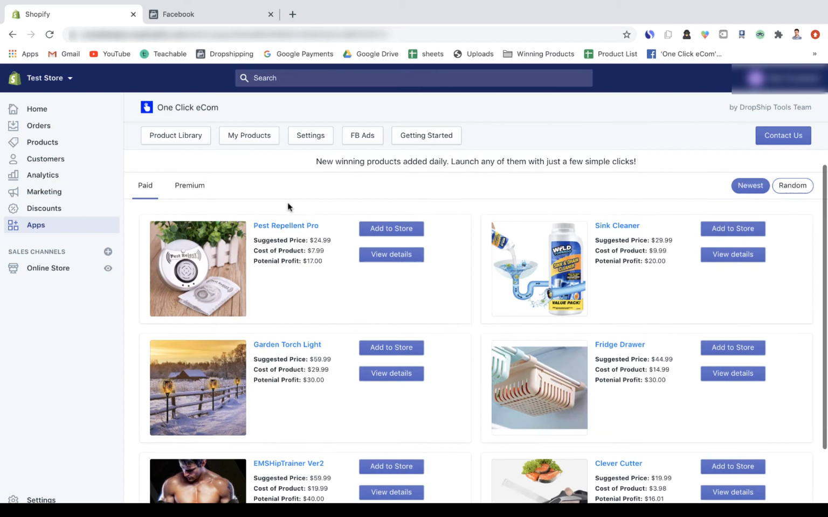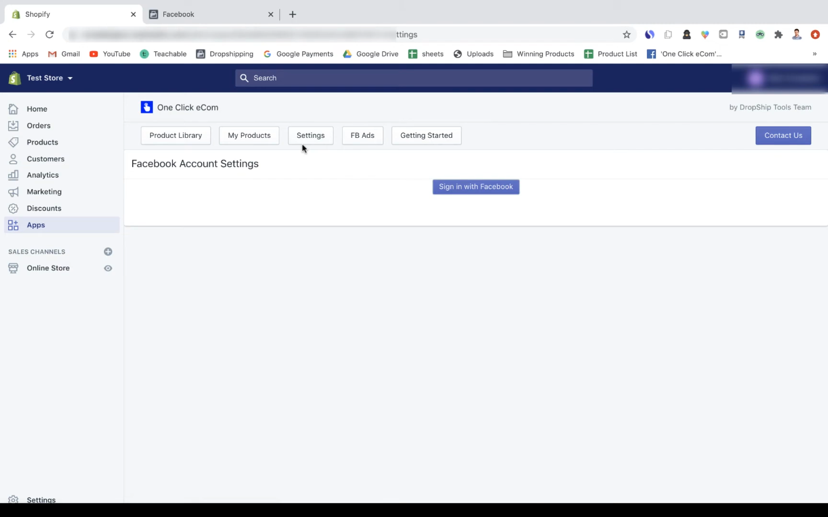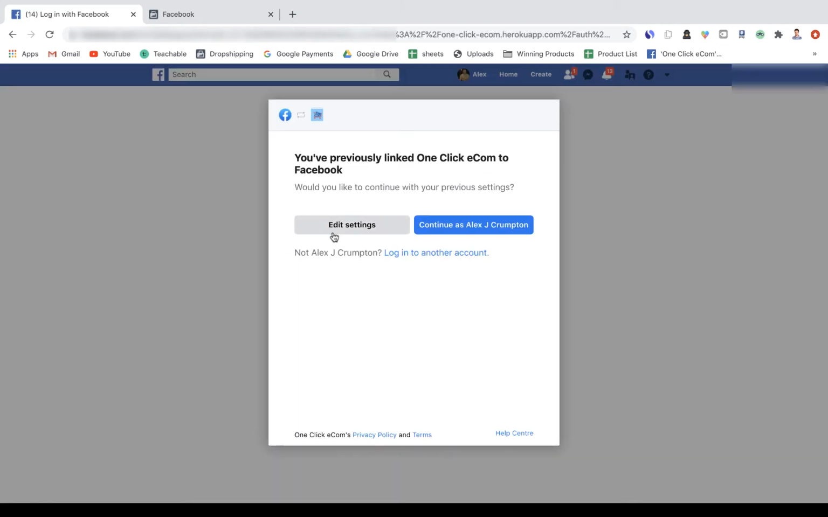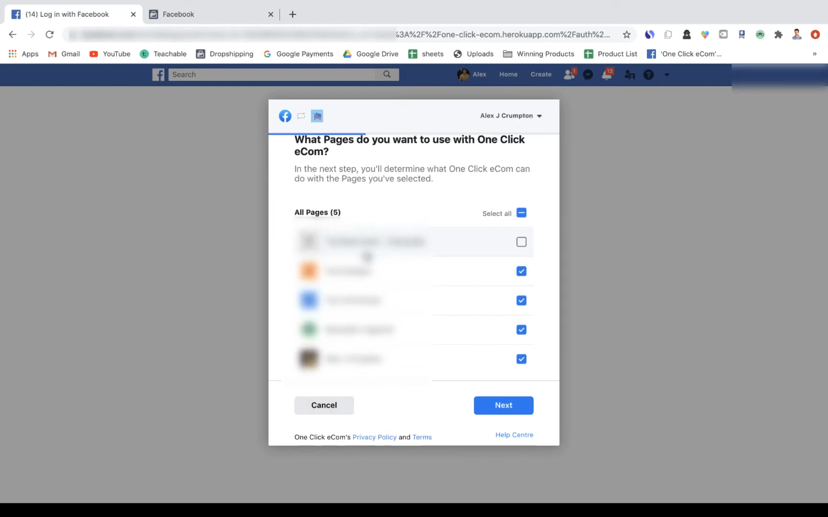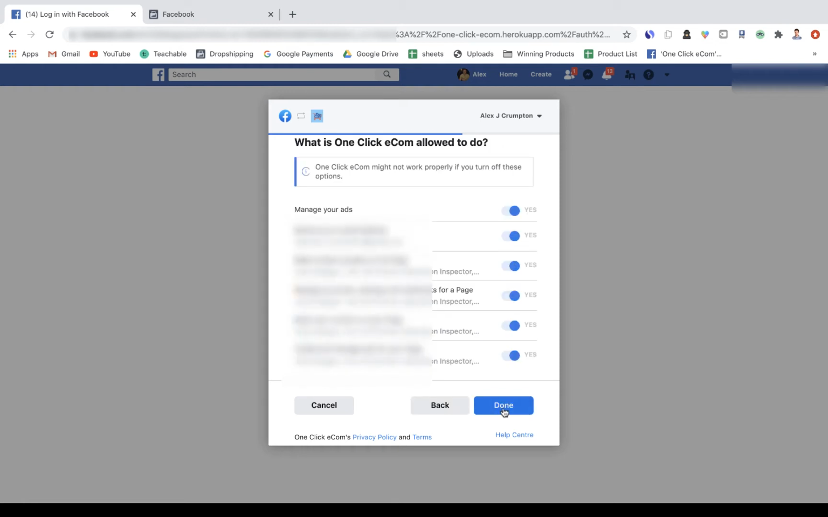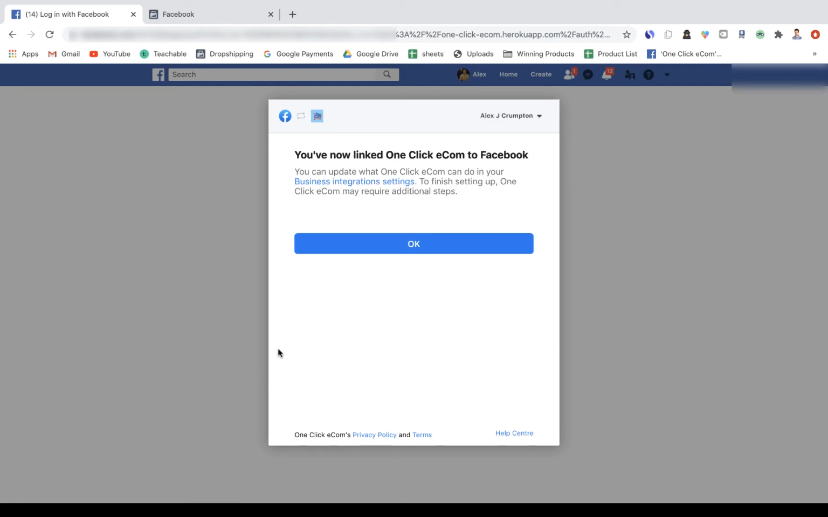So firstly, what you want to do when you're in the app is head over to settings here, and this is where you'll connect your Facebook account. Just click sign in with Facebook here, and then it'll take you to this page, where you can edit your settings. And then here is where you select any Facebook pages that you have associated with your Facebook account. Just choose the pages that you want to work with, click next, then click done here, and then click OK.